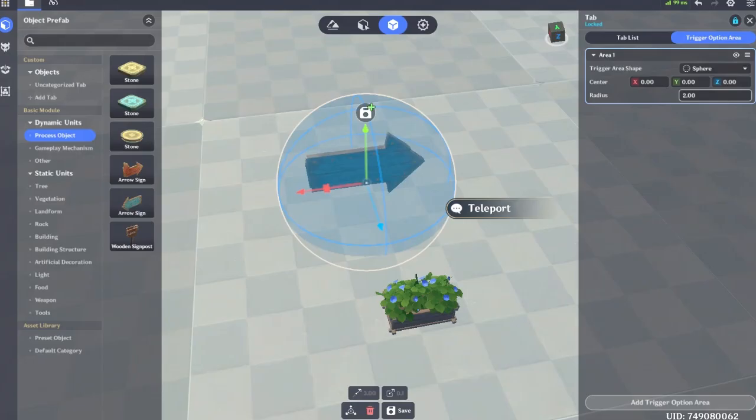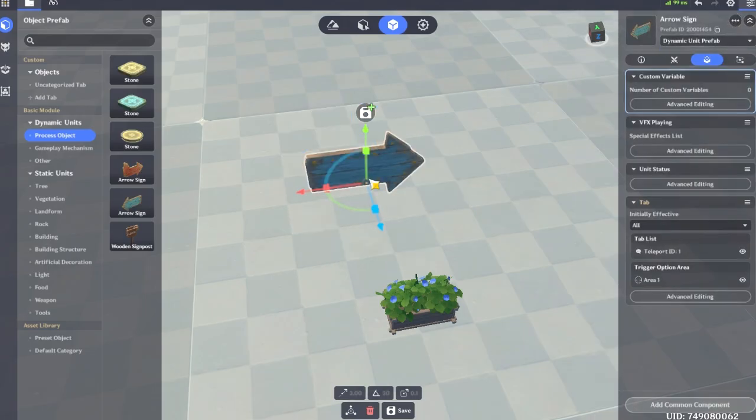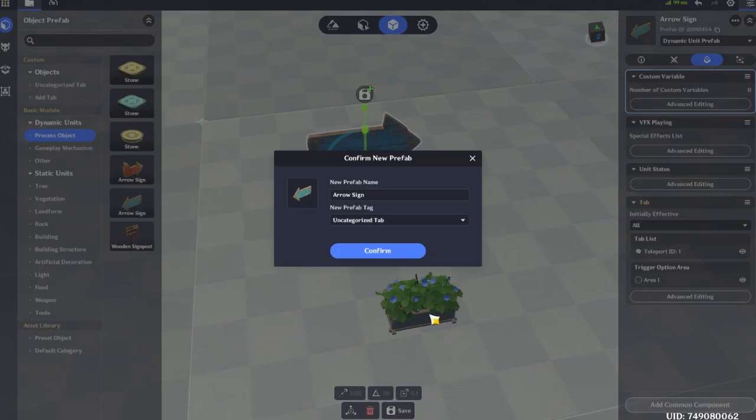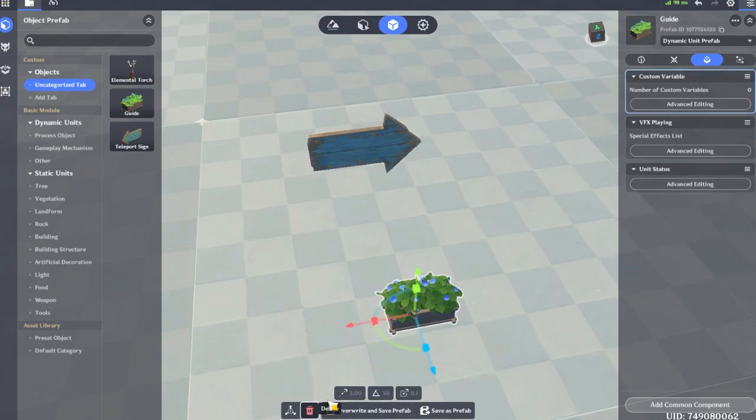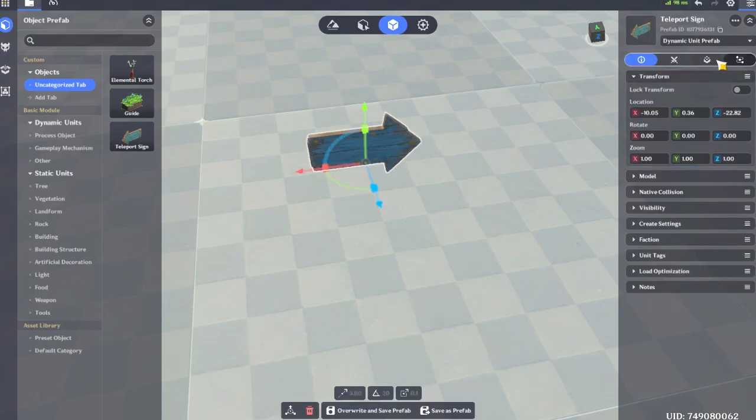So we're going to go back to Genshin, and we are going to go into the prefabs that we just made, and we're going to actually save it really quickly. We're going to name it teleport sign. And that is going to be our first prefab that we're actually going to be working with and doing stuff with, because we really haven't done much yet.